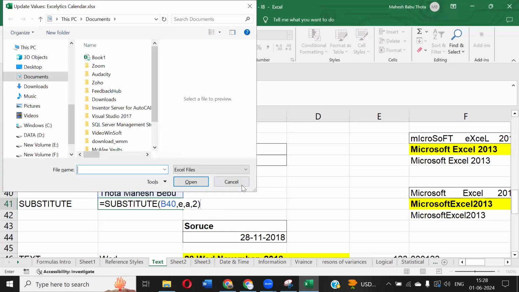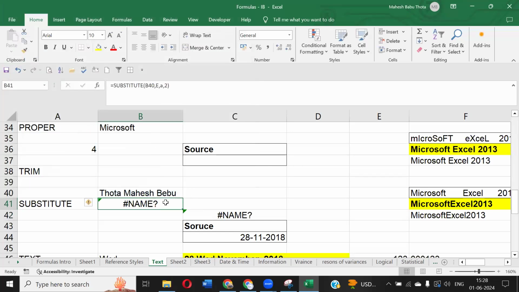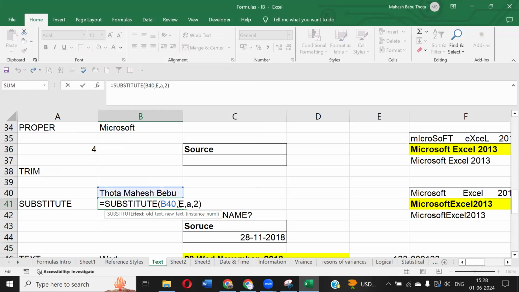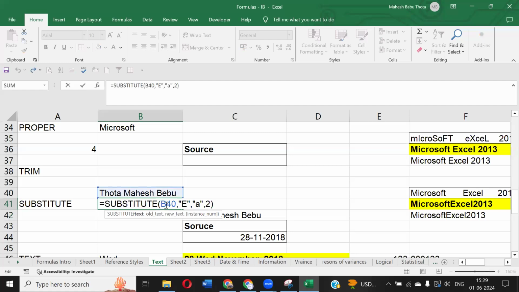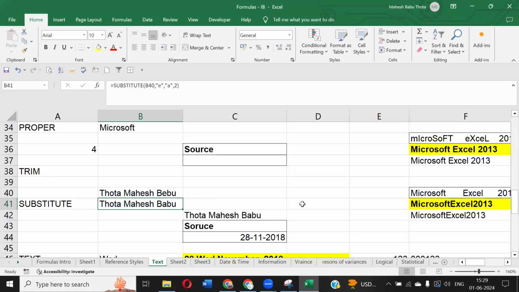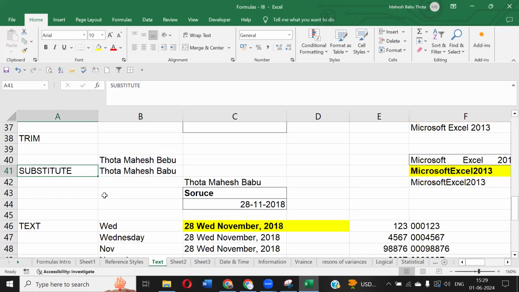It's throwing an error. Why? Sir, it's text, right? We have to keep it within double quotation marks. Now it will work. Why is it not working? Okay, it should be the small e, not capital E. Okay, now it's working. Can everyone see? This is how we can use the formula called SUBSTITUTE. Okay, guys, understood everyone?